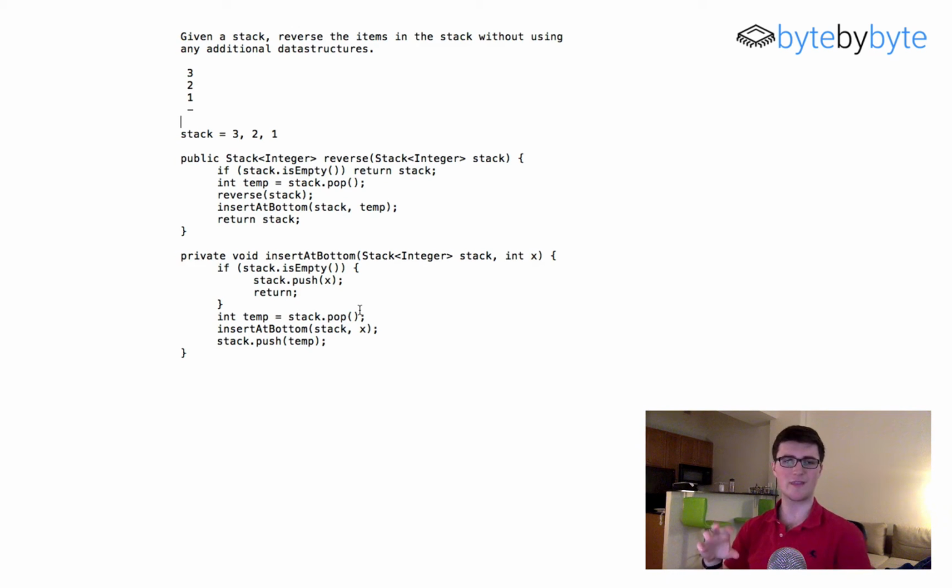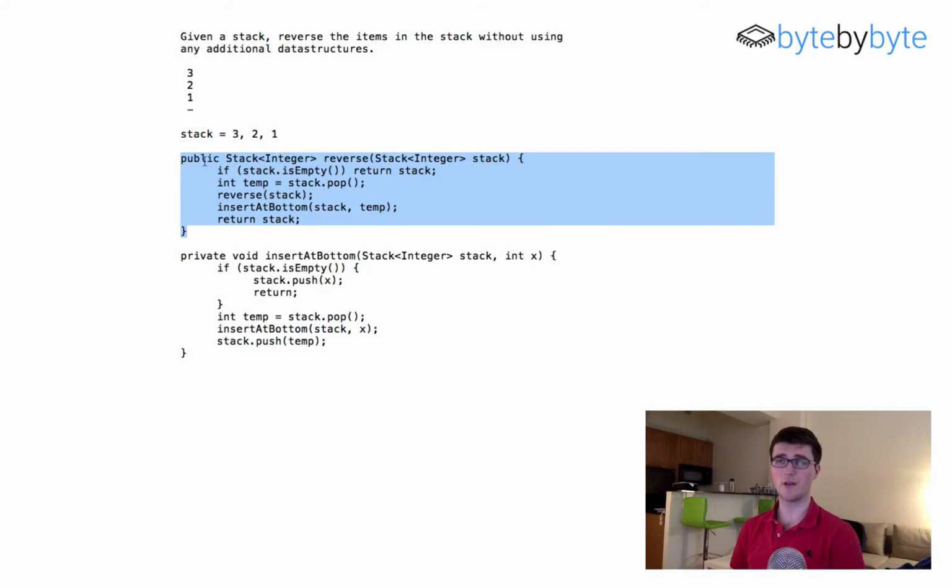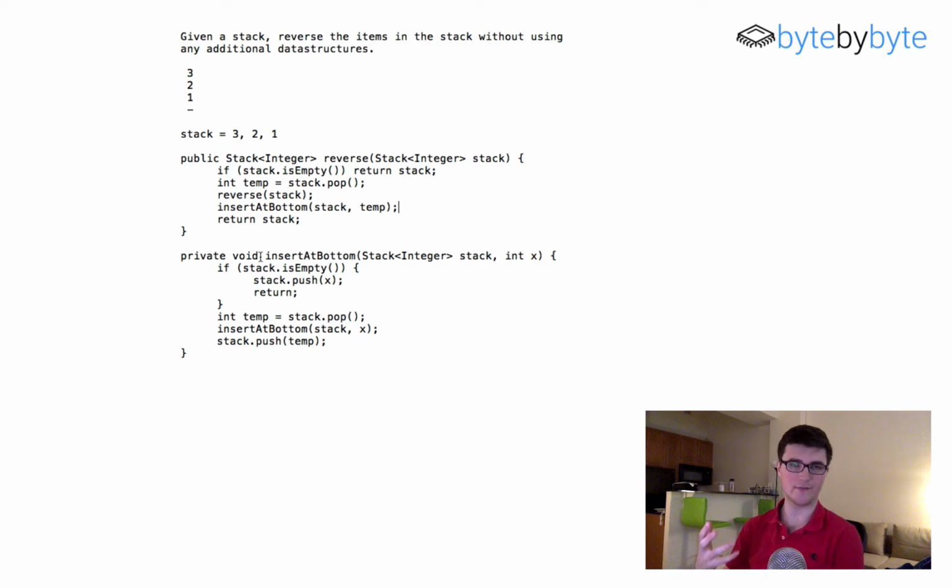So I'm going to look at the space and time complexity for insert at bottom first, and then we can see the space and time complexity for reverse. Reverse is going to be whatever it is times the time complexity plus the space complexity of insert at bottom. So let's look at time complexity first.